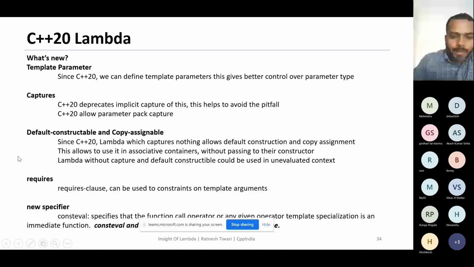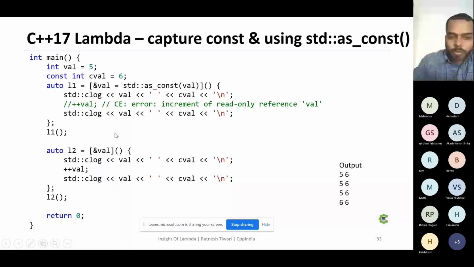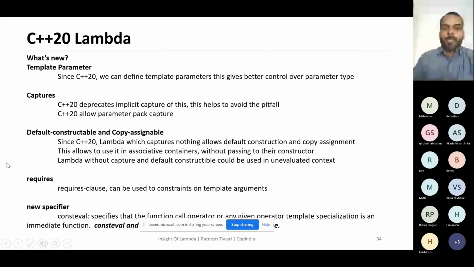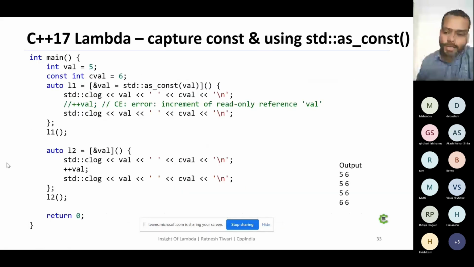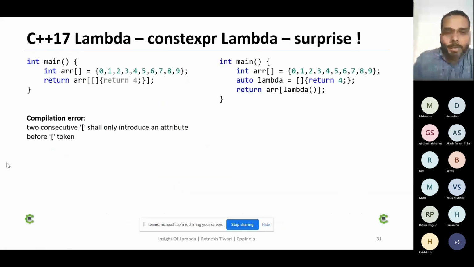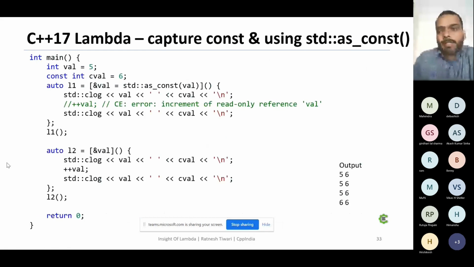Since this is by reference, I don't need to use the mutable keyword. So the C++17 lambda has no major features. It has only some utility things, like it has made it constexpr. It has given the way to capture this by value, but it does not introduce any major feature.